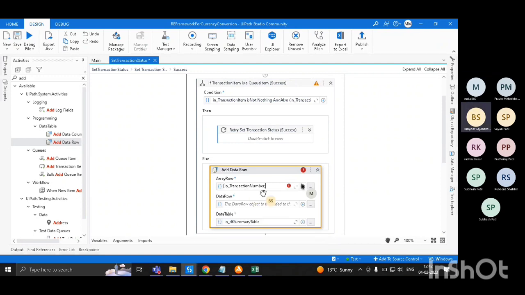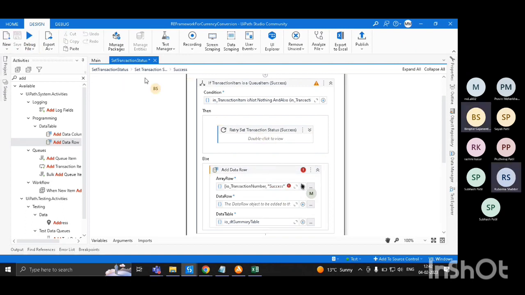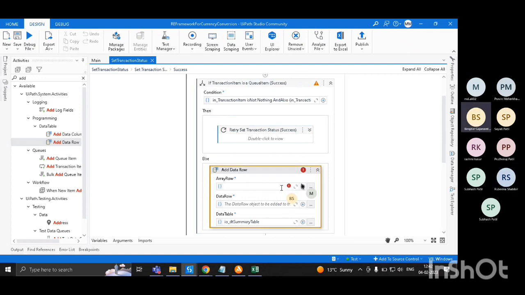Comma. What is the next data I want to pass? The status. So I will write it as success because I know I'm writing this under what? Inside what am I writing it? I'm writing it inside the success block, right? Yes, sir. So here I'm pretty sure there is a success. So that's why I'm writing this here.